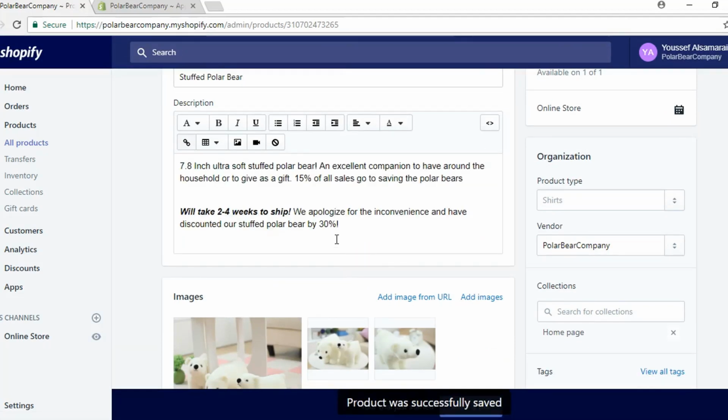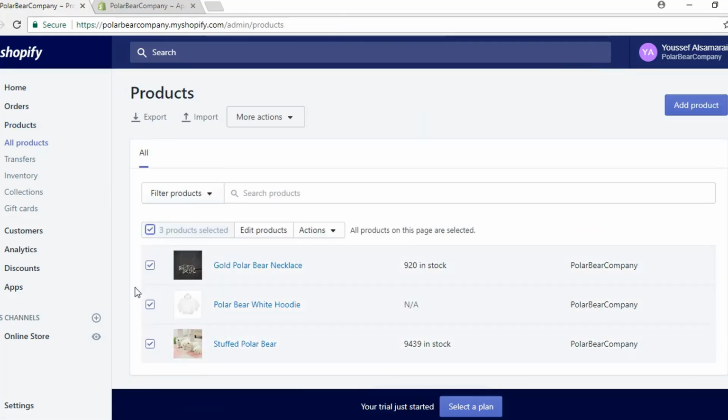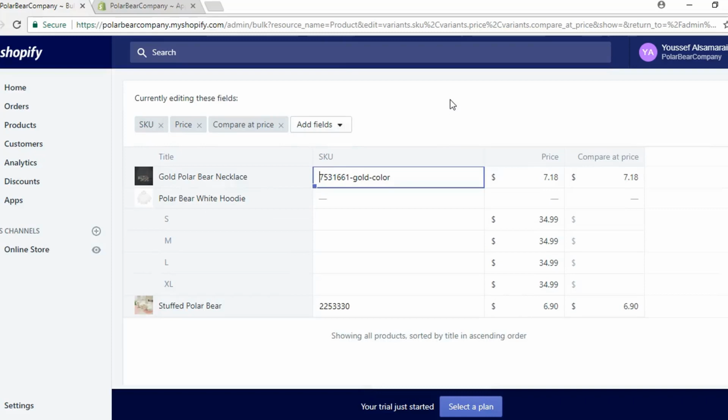Now, like I said, we discounted it by 30%. Let me show you how to do that. So we're going to go back into the products tab right here. I want you to just click on this, that way we can edit everything at the same time, and click on edit products. This is going to take you to the bulk editor, and this tool is going to save you a lot of time.